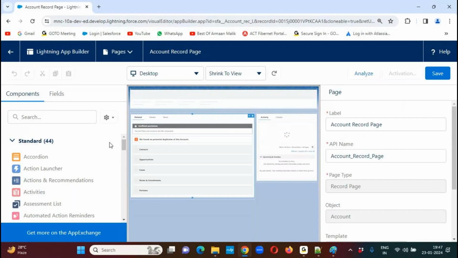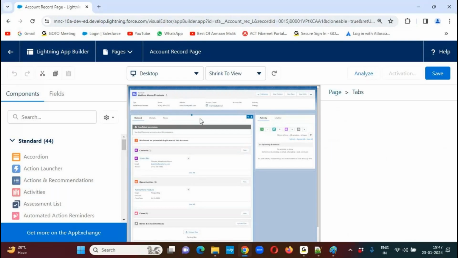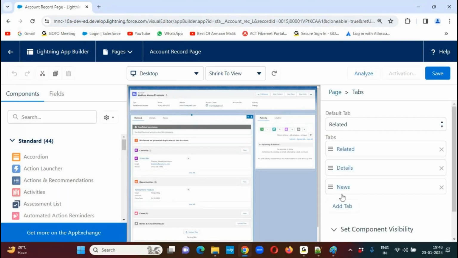This is the Lightning App Builder. In this Lightning App Builder, we can see this user interface. Now we have these tabs: the related tab, the details tab, and the news tab. I want to add one more tab, and there I would like to place a component. Just click on this tabs component here. Here it shows the tabs we have right now: related tab, details tab, news tab. Which tab is selected by default over here? The related tab. That's what it is indicating.